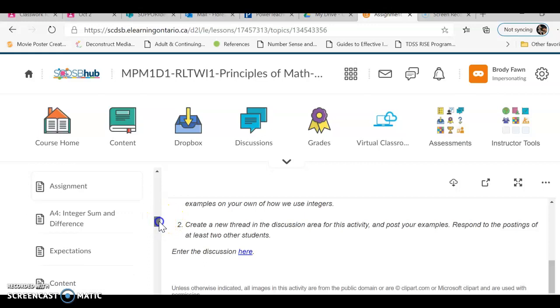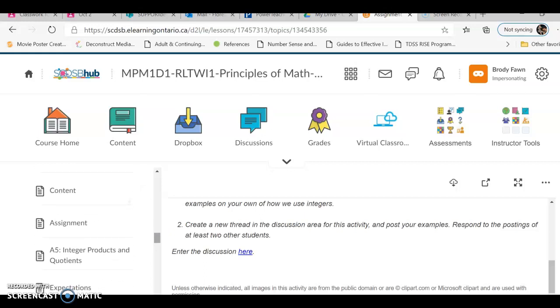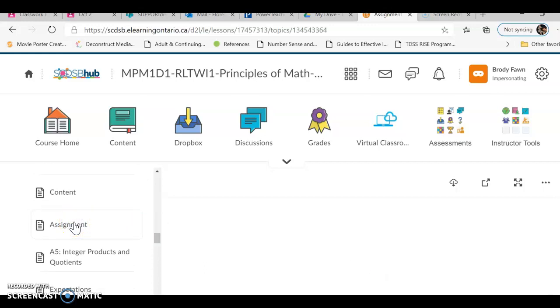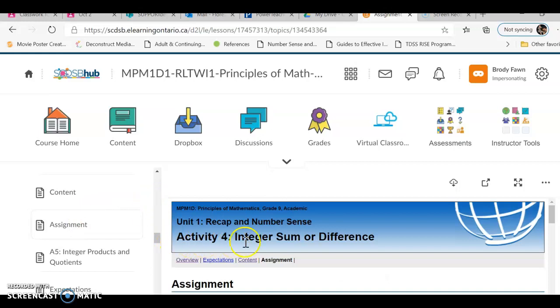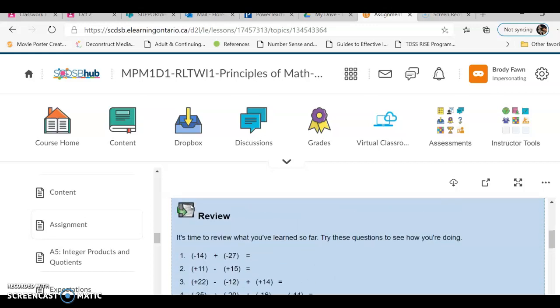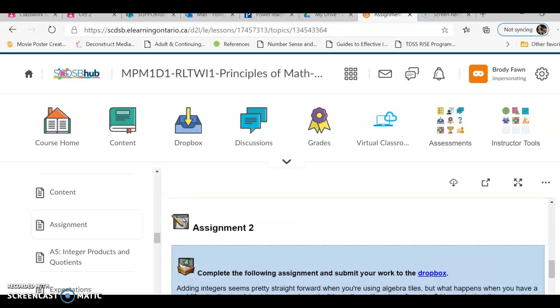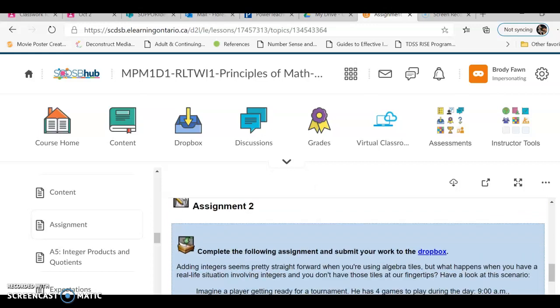For activity 4, integer sum and difference, there's a lot of content pages, as you can see: 1, 2, 3, 4, 5 pages until you get to the assignment. I click the assignment for activity 4, and it says activity 4, integer sum and difference, and then assignment. If I scroll down, this one's just practice. It's time to review, try these questions, answers, but then the actual assignment number 2 says complete the following assignment and submit to Dropbox.